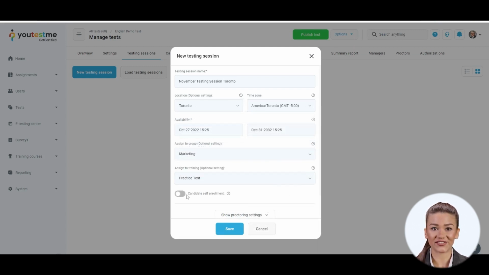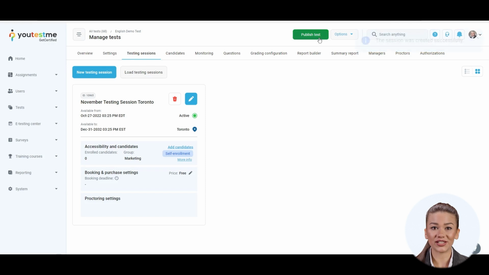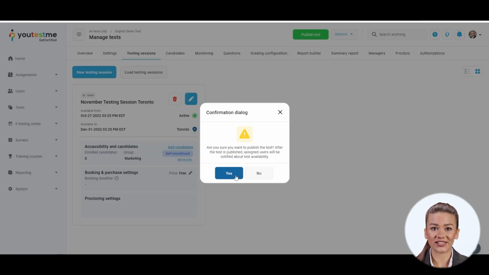Click on the Candidate Self-Enrollment button to enable self-enrollment, allowing the session to become global. In other words, any application user can take this test. Save the changes and publish the test, making it live for candidates to take.